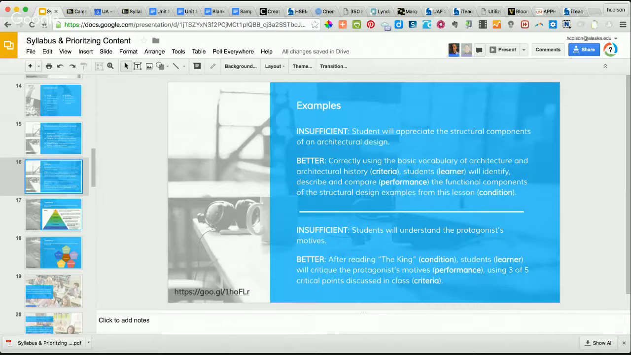And then I have a second example here. A better objective would be, after reading The King, which would be the condition, students will critique the protagonist's motives, which is the performance, using 3 of 5 criteria points discussed in class. That's the criteria.